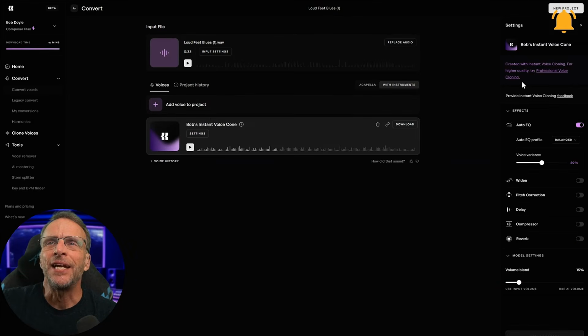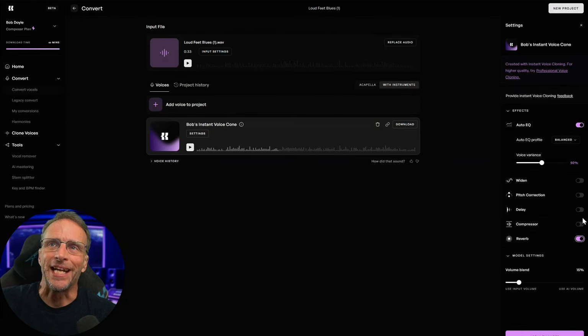Now what I'm realizing here is with this instant voice clone, I don't have the ability to change the octave. So that octave is what we get apparently. So that's clearly a limitation. I want to listen to it again with some reverb and compression on it.